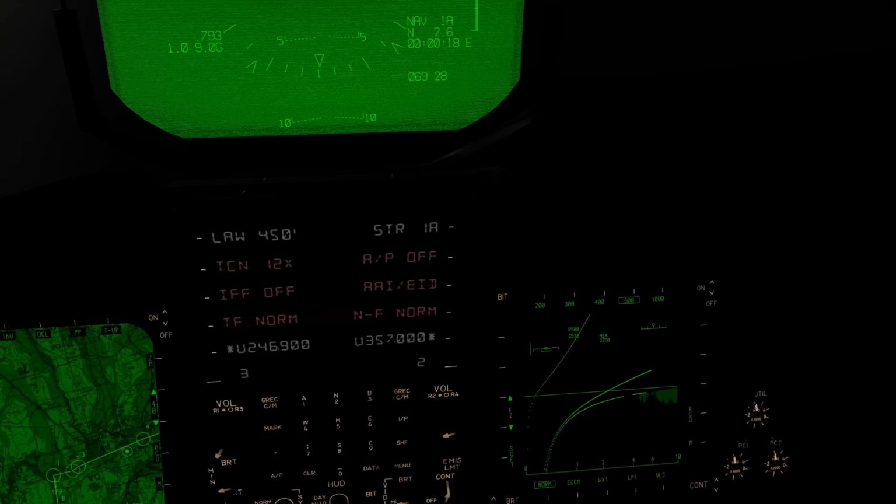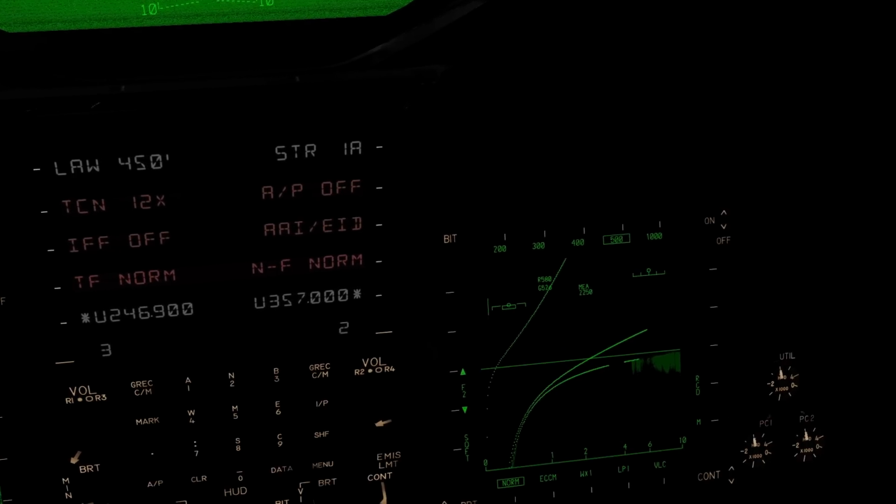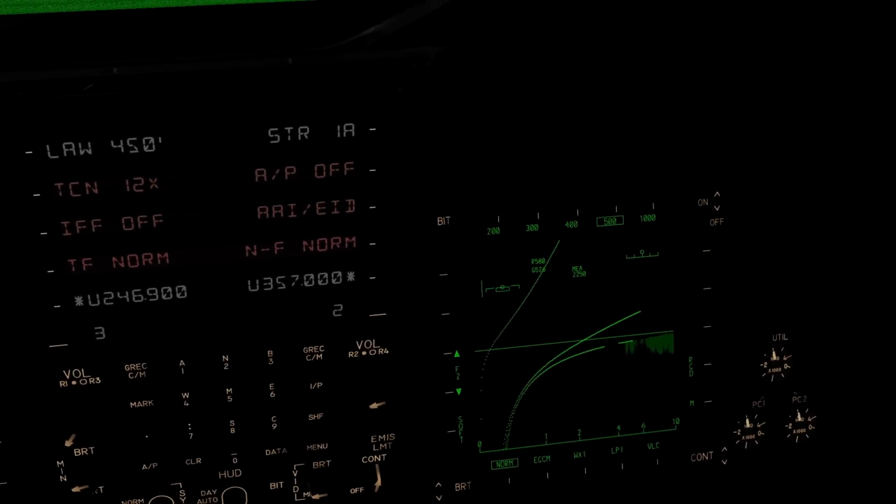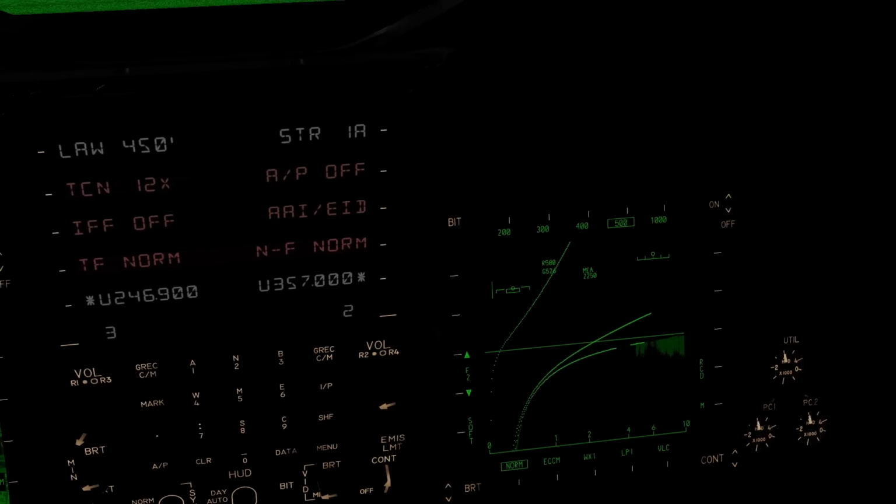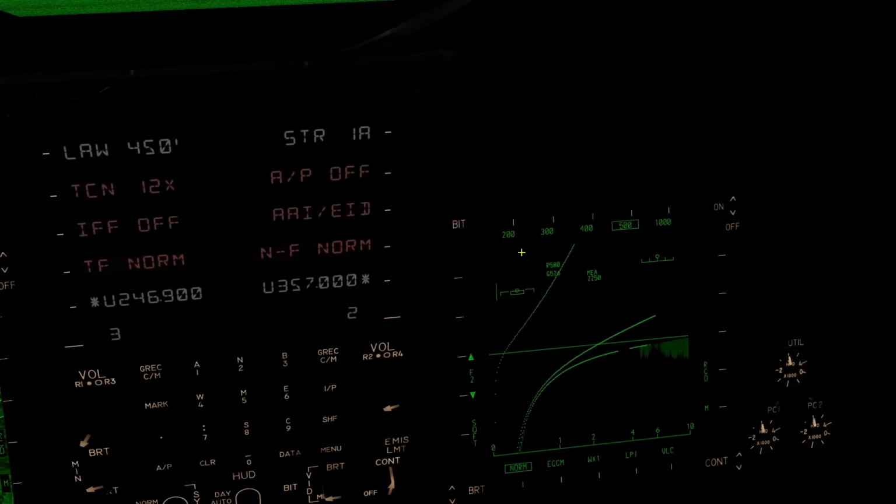All right, so let's get in a little bit more in depth on the E-scope, because this is where the bread and butter is going to be. So let me zoom in on it here a little bit, and I'll leave the UFC visible so you can see it. So, taking a little bit of a tour around the scope.